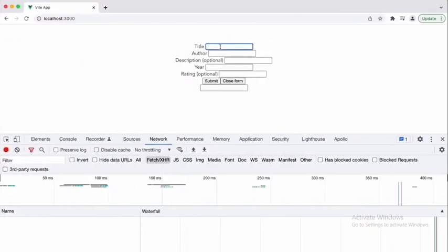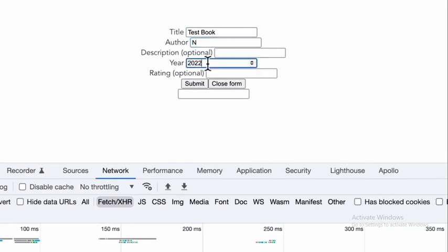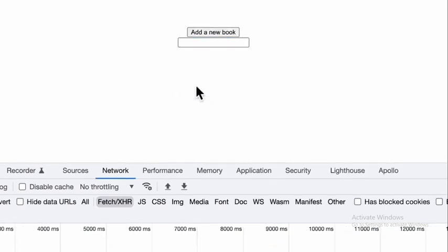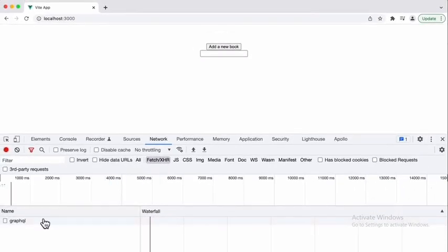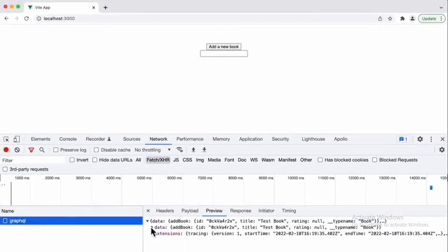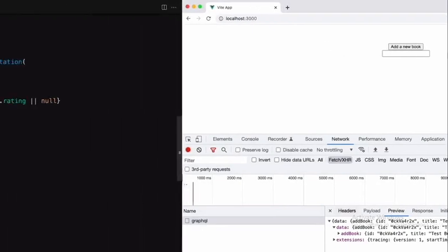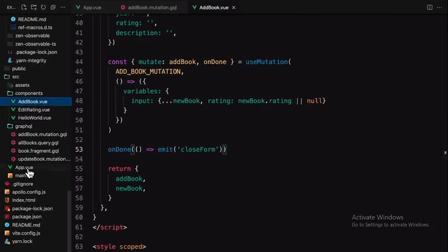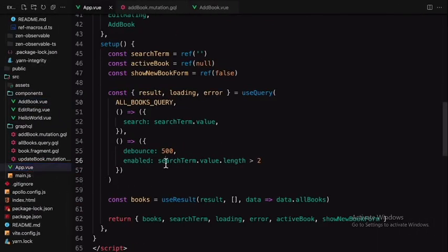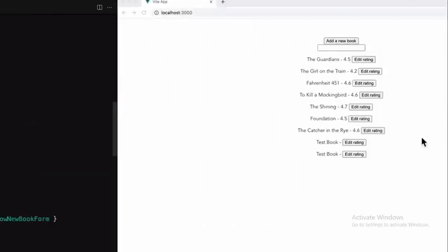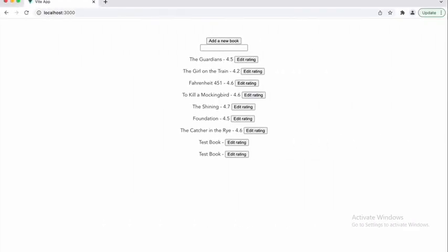Let's fill out the form and submit a new book. Let's check the Network tab to see if our GraphQL call is successful. Nice! We can see the mutation is being sent to the server and returns a successful response. Let's make a small modification to remove the requirement for at least 2 characters in the search term to show the full list of books. After commenting this line and refreshing the page, we should see 2 test book entries in the list.